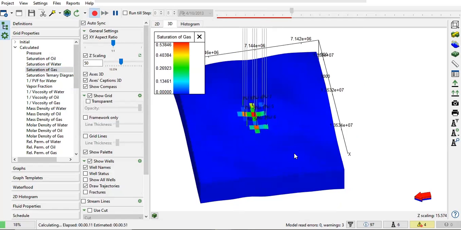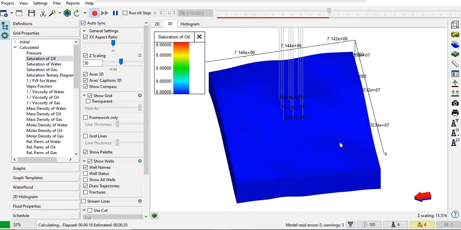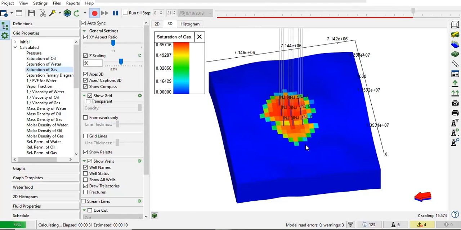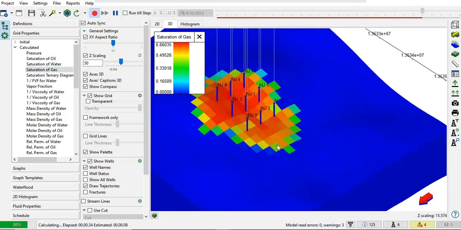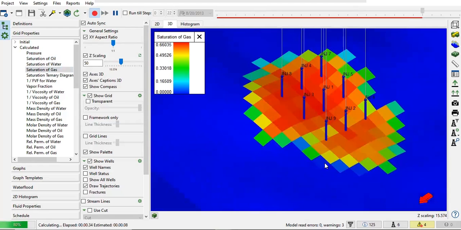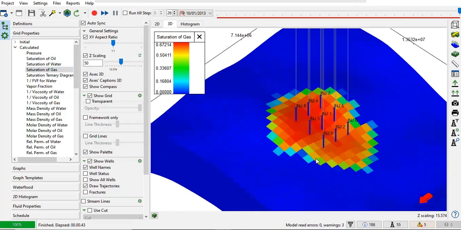All right. We can also check the saturation of oil. Still no oil, right? Because we are not injecting oil. We are injecting CO2. But CO2, the supercritical CO2, will be considered in the model as gaseous state. That's why we have saturation gas here. Okay. By the way, this is the default from the tNavigator.